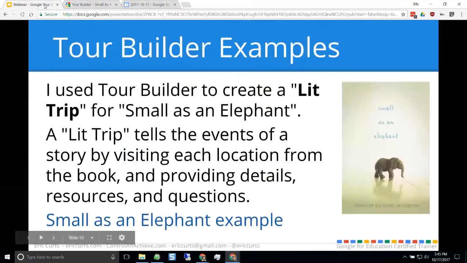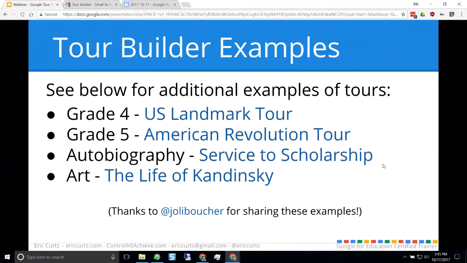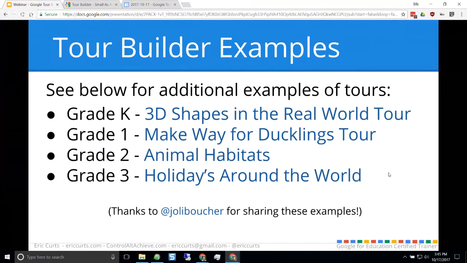Now, in addition to my example, there's about 8 others that I've got linked in here. And again, I would encourage you to please read through the titles. And if there's one that fits your subject area or grade level a little bit more, and you think you might want to take a look at that, I would encourage you to do so.